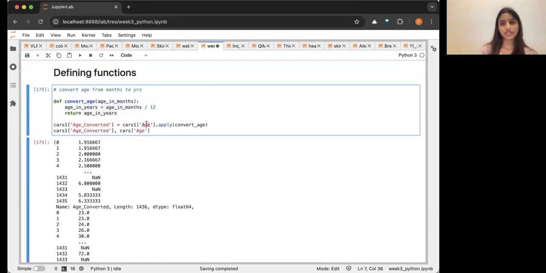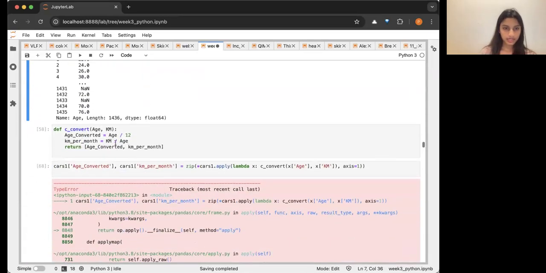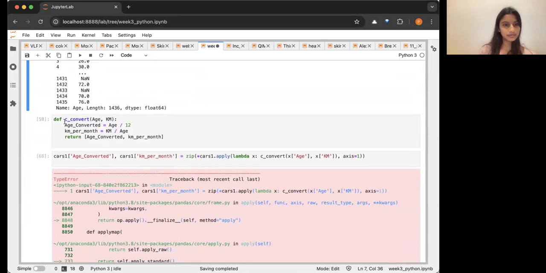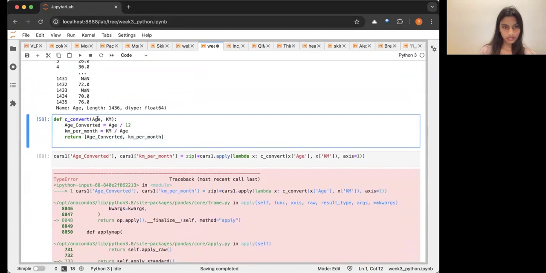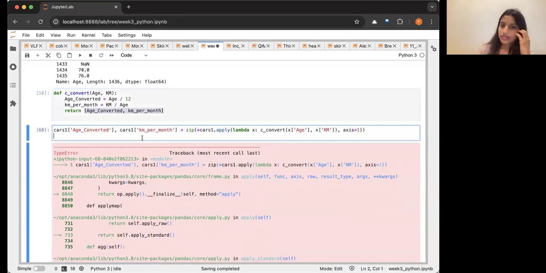Here we have written this function to use only one column. You can also write it such that it can work with multiple columns. So I'm defining a function called convert. The input it takes is age and kilometer. I'm writing age converted equal to age by 12. Kilometer also, it's doing kilometer per month. You're trying to see for each year how many kilometers the car has run, so it's just doing kilometer divided by age, where age is in years. Now I want to return both age converted and kilometer per month. So I'm writing return and, within a list, I'm writing all the outputs I want to return. So you do the same thing.